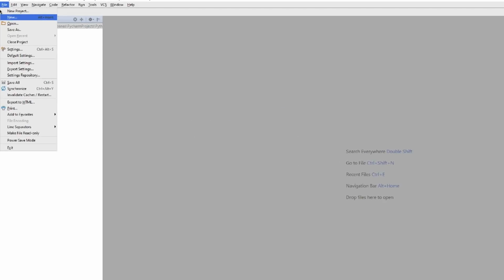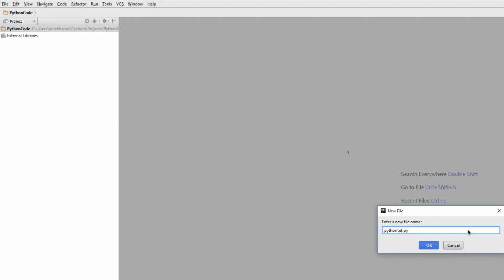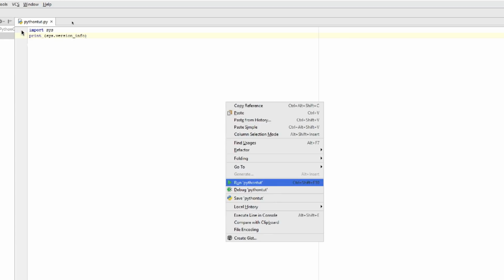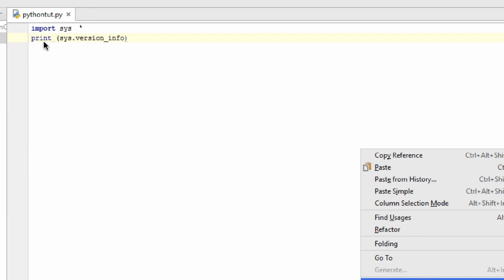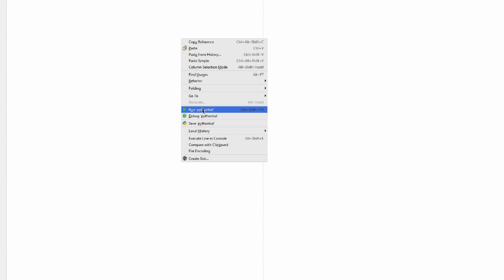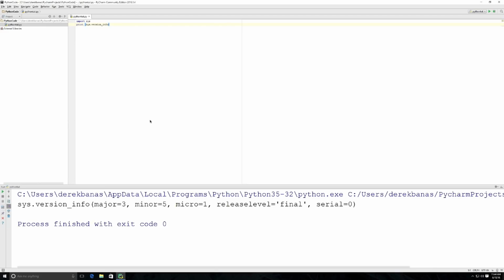Then we're going to go and create a new file, and to do so you're going to click on New and File, and then I call this pythontut.py. Click on OK. And then we're going to verify that we're using Python 3.5, so just type in import sys, and then on the next line print sys.version_info like that. And then you can right click on the screen anywhere and click on Run Python Tut, and there you go. And you're going to see major 3 and minor 5 right like that. And that is going to verify that you're using Python 3.5 and you're ready to go. And that's all you need to do.